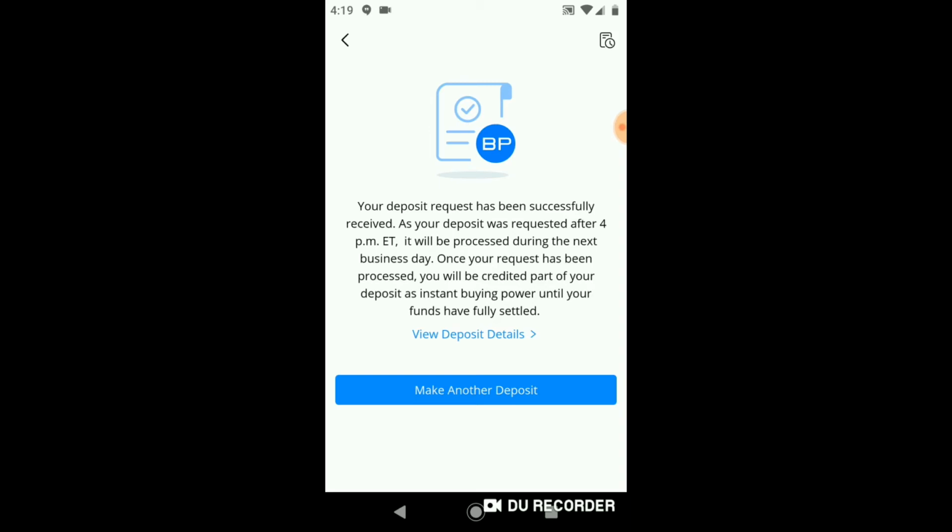And then it sent me a verification code by text, and I entered that in, and then I selected my checking account, and I put the amount that I want to transfer, which I decided would be $2,100, and I confirmed that, and then I get to this page telling me that my deposit request has been successfully received.